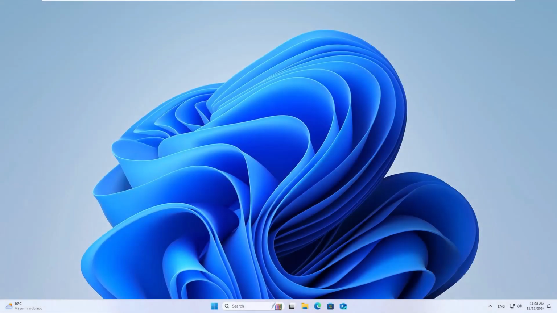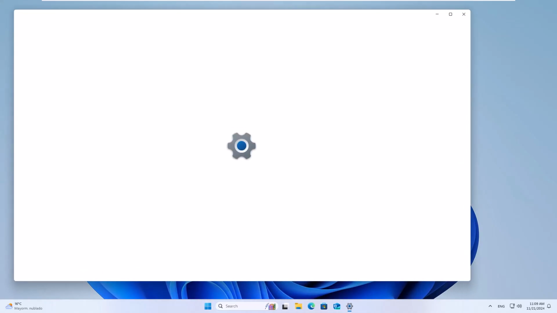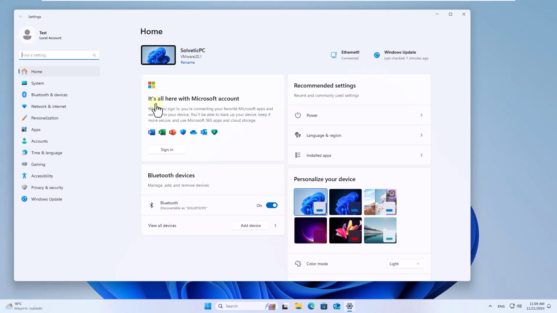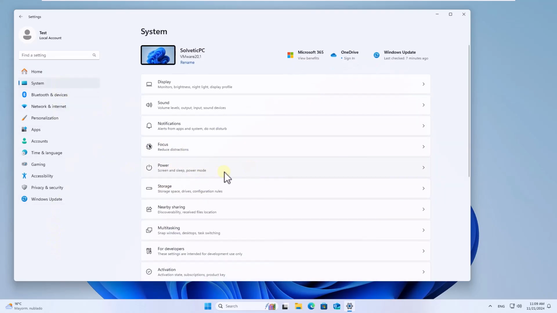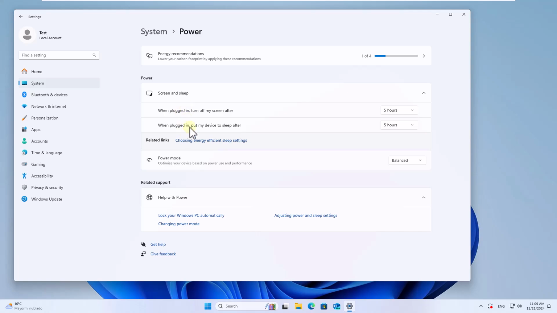Today in Solvetic, we will see how to change time format in laptop Windows 11. Access settings from the Start menu. After that, in the System section, open Power. Now click on the Screen and Sleep option. You can see two options to configure: turn off the screen and sleep the device. In the drop-down field, you can choose the desired time to be used.